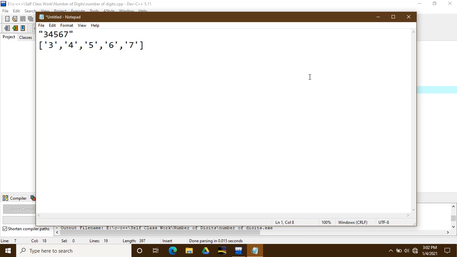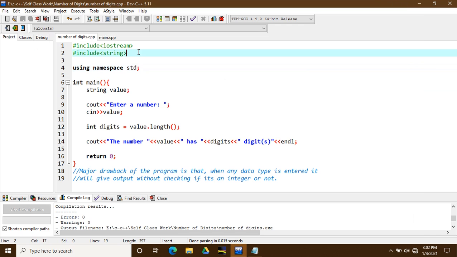This is a built-in function that is implemented in C++. The first thing you have to do is include the string class, or the string library, that will enable us to perform string manipulation. Then we create a variable. I called it value, of string type, and then I'm going to tell the user to enter a number.